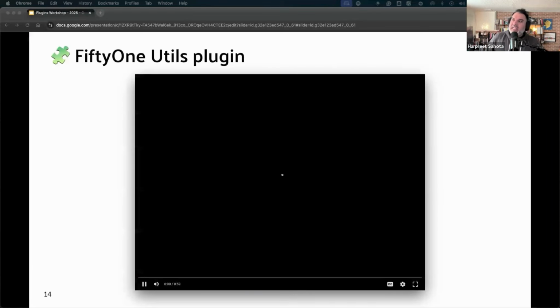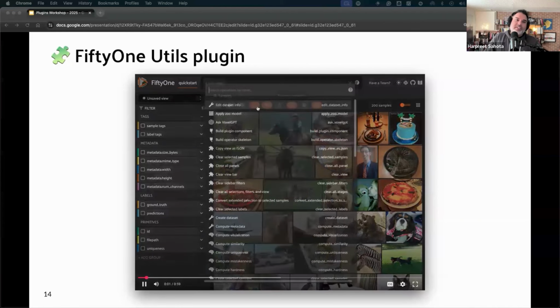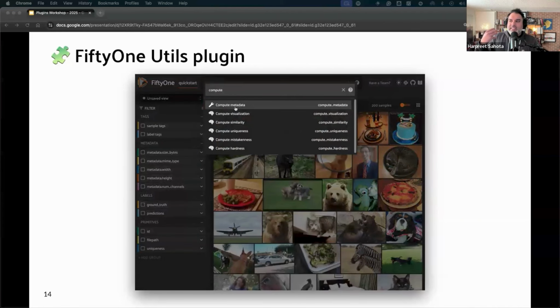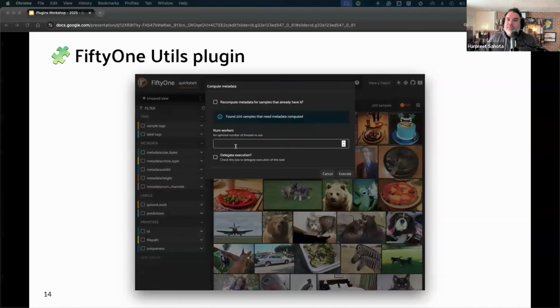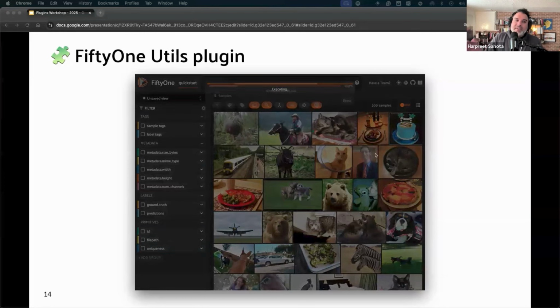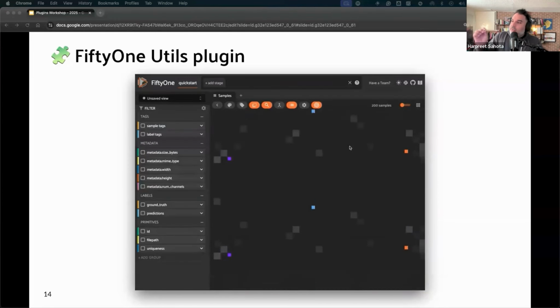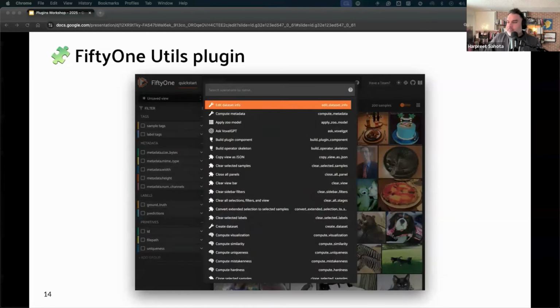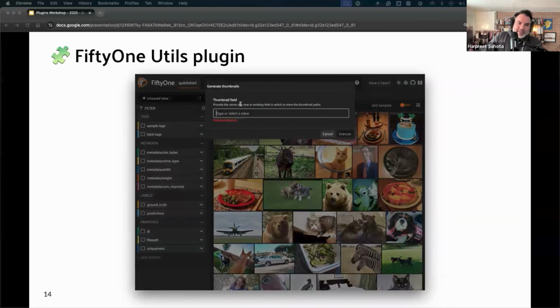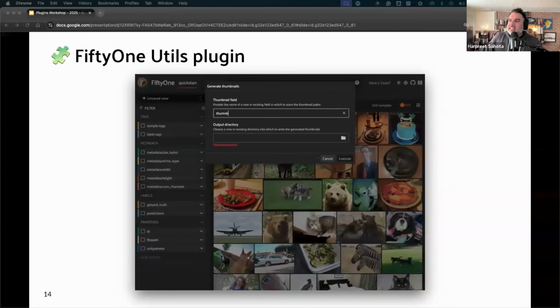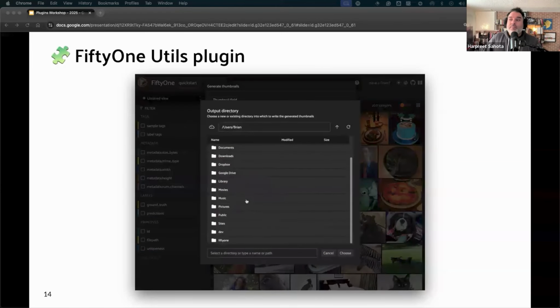So one example of a plugin that we have, a really basic plugin, is called the utils plugin. This is essentially data management operations that you can perform directly in the app. So you can create, load, clone, and delete datasets. You can edit dataset metadata. You can rename datasets, delete samples, and things like that. So it's basically everything that you could do with the 51 SDK, but with the nice UI and point and click operations.